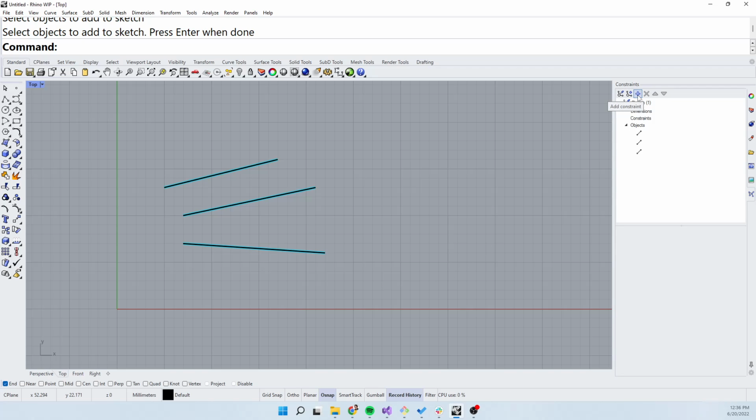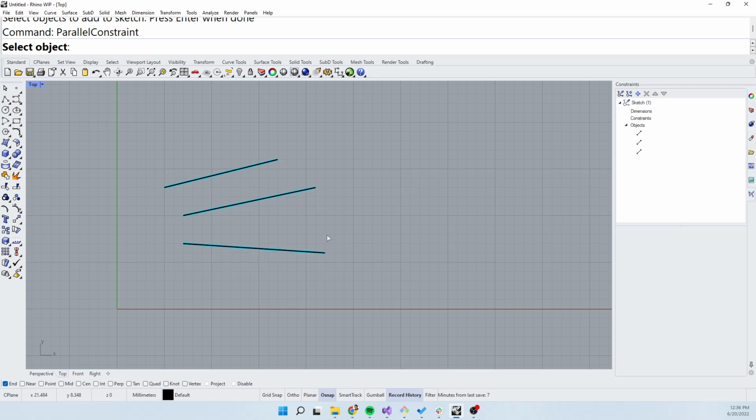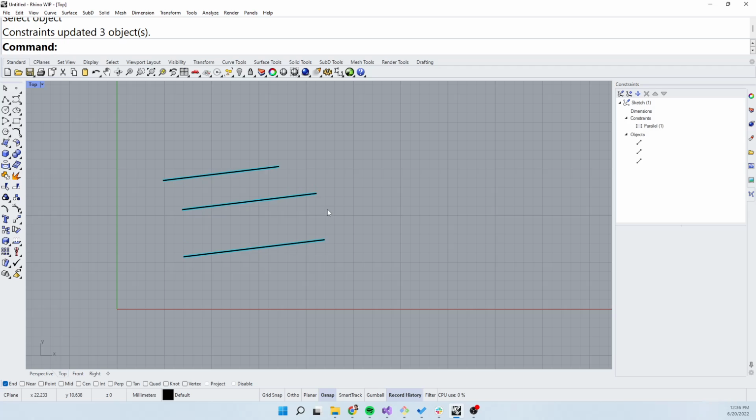So you can do that from this plus button here. So it'll drop down and show all the different constraints that can be created. So I'm going to go ahead and create a parallel constraint, and now it prompts us for an object. So I want to make these 3 lines parallel, so I'm going to go ahead and select all 3 and then enter when I'm done. And now you notice that the 3 lines have been made parallel.